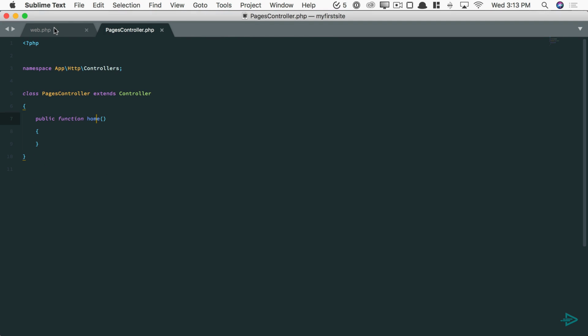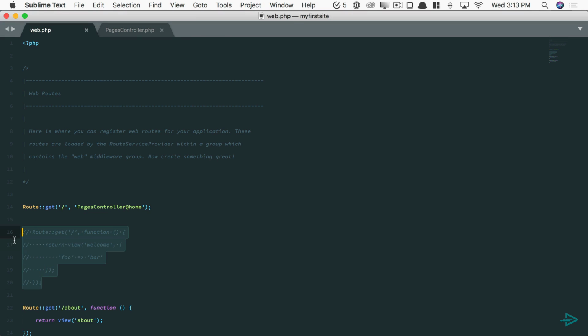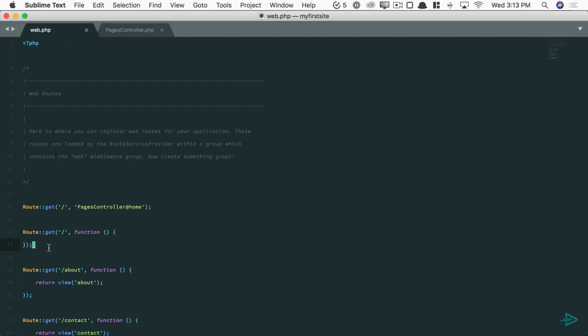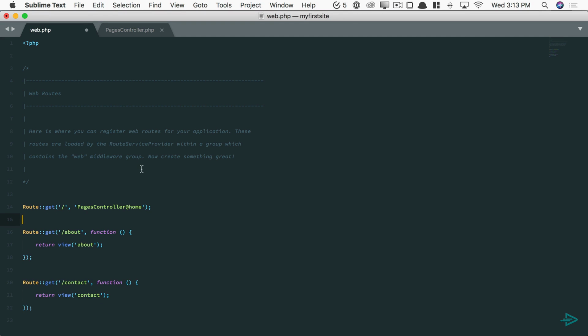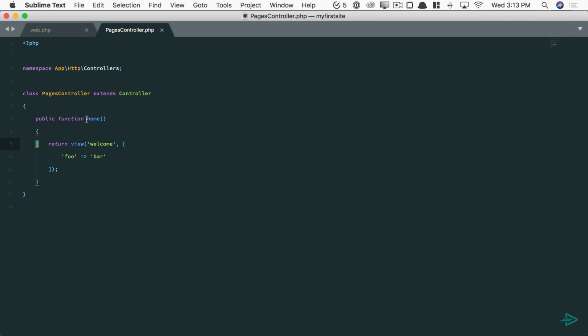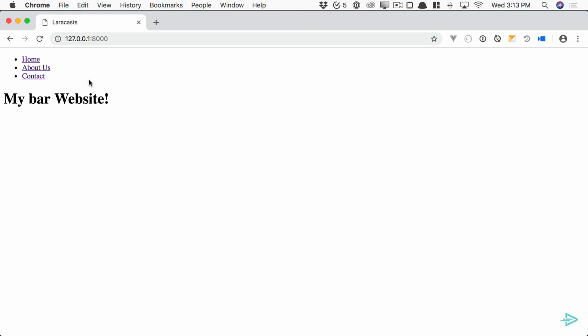Home. Next, let's migrate the logic that we had here. So in this case, we just returned a view with a bit of dummy data. Okay, paste it in. And now, if I switch back, I can delete that version entirely. And this is what we get. All right, so pages controller, the action is called home, and we are returning a view called welcome. So back to Chrome and give it a refresh. And there we go. There's the variable being passed through.